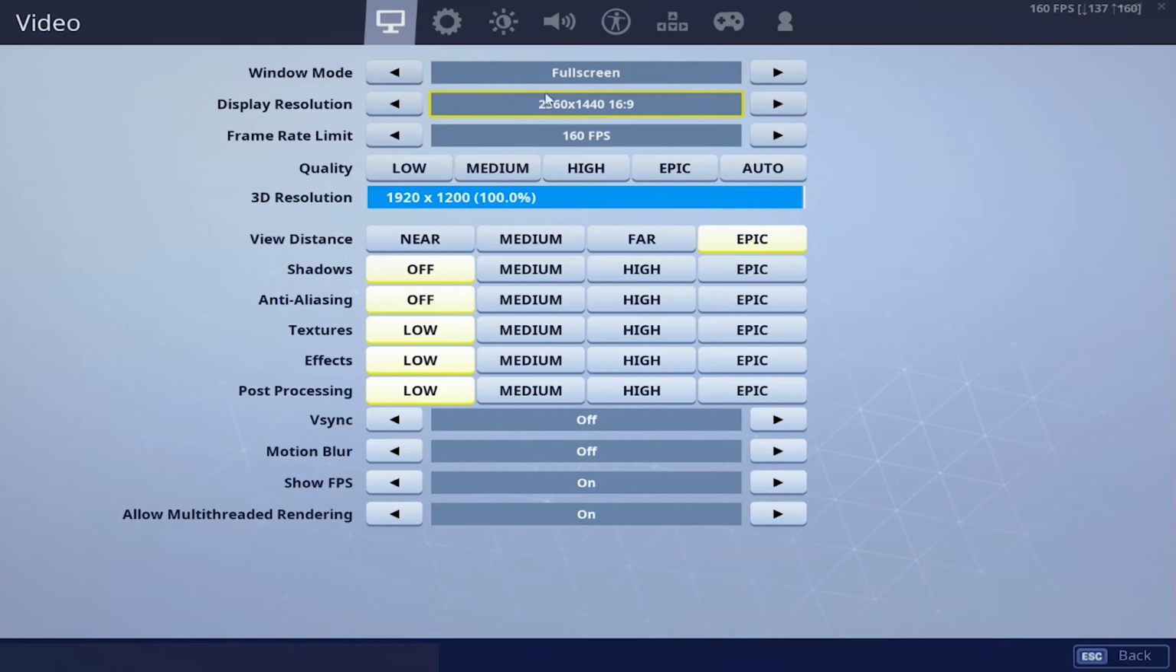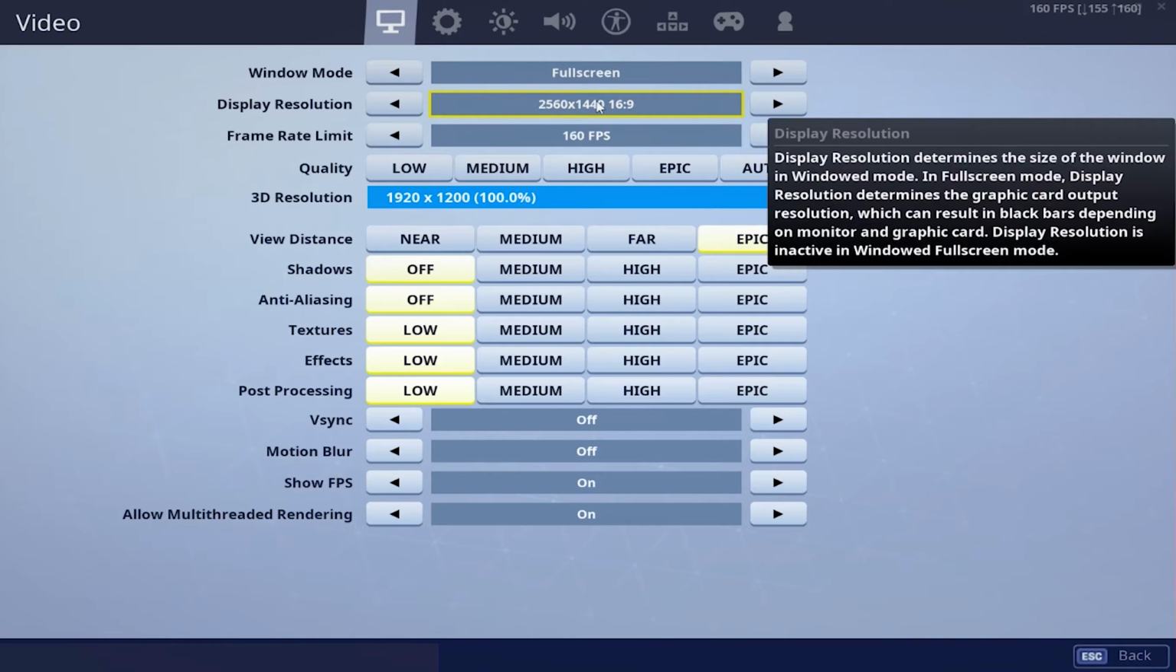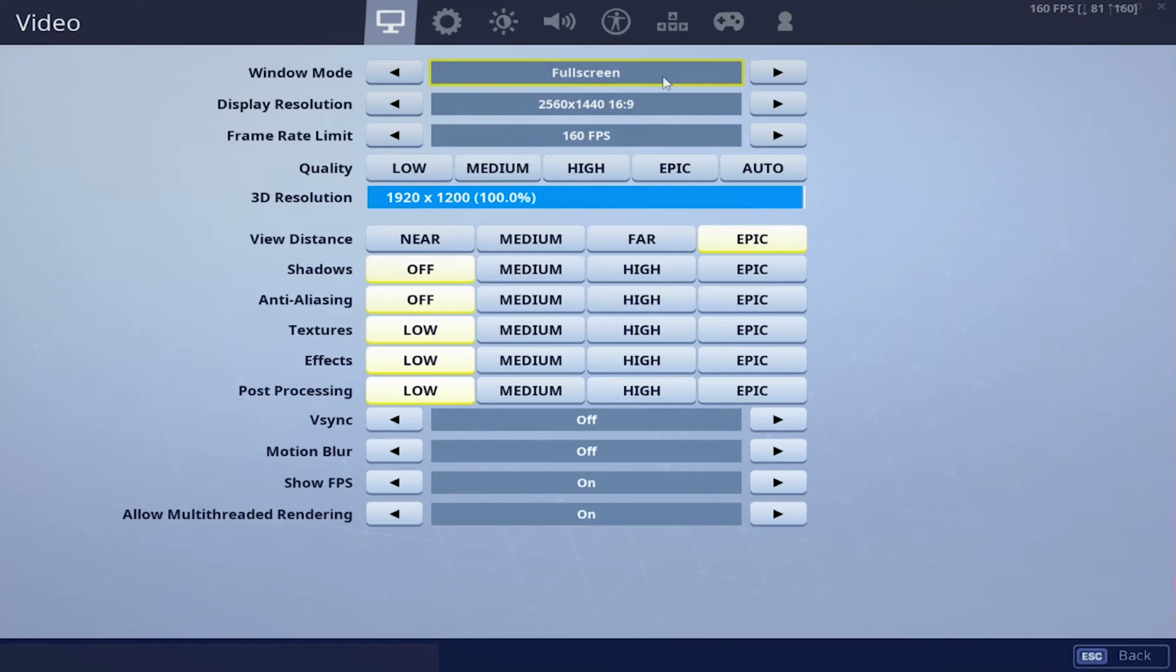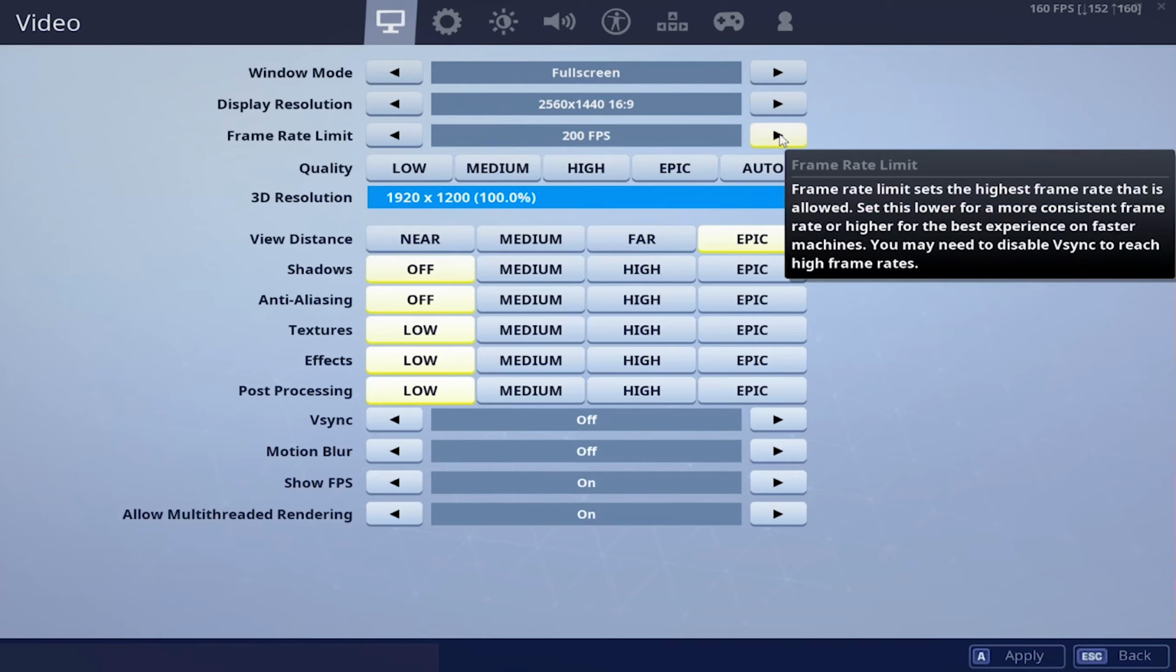Remember that when you go into your display resolutions in the game, it's probably not going to show the resolution you're playing at, but ignore that. If you have the resolution and the frame rate that you want, you can move your frame rate up and down. It's not going to affect the resolution at all.